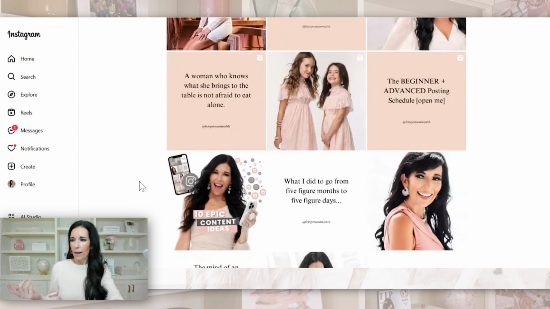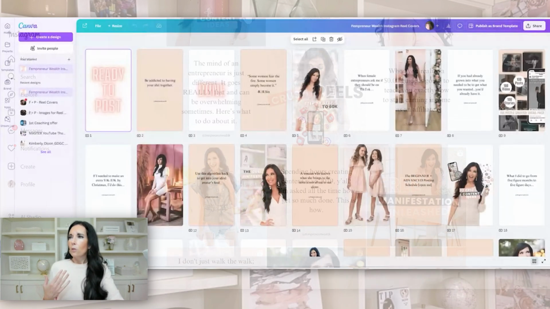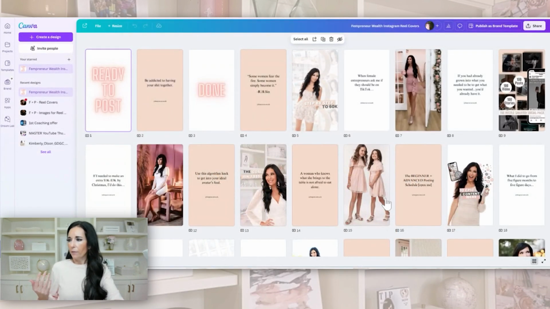Okay, so let me show you how I actually map this out. And I did all of this in Canva. So this is what it looks like in Canva if you hit the grid view. So basically my process is ready to post. So when it's ready to post, this is the last one I did on there that you could see. It's right here. That means this cover is ready to post.